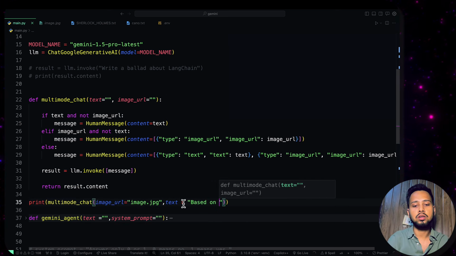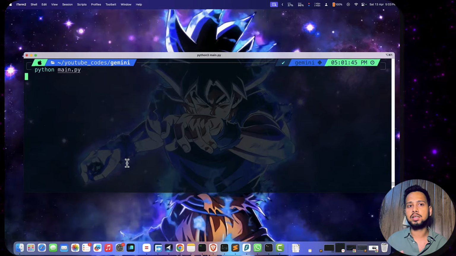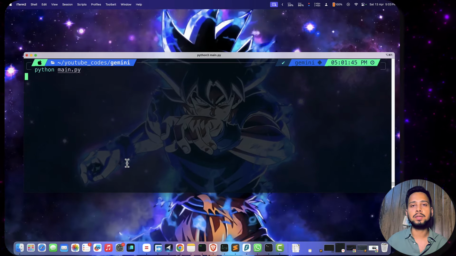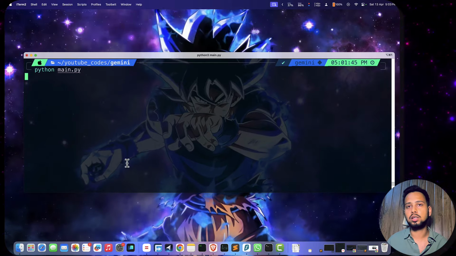Okay, I have the spelling checker because I usually make lots of spelling mistakes, which is not good practice at all. So let's try to test it. We are passing the image, as well as the text: based on this image, write the story. Let's see if it is going to work. Python main.py. With that particular image, it will see what is inside it, and with that information, it is simply going to create a story. So you can just imagine the use cases.